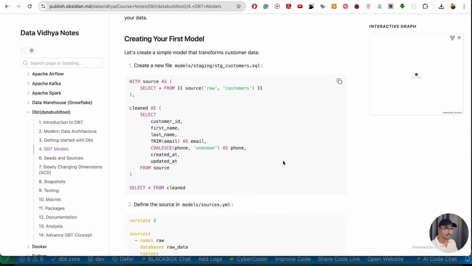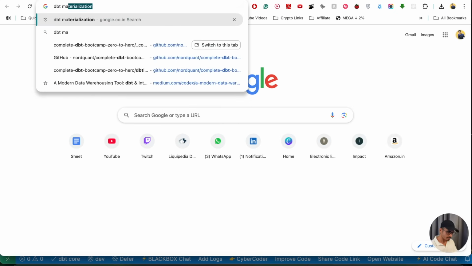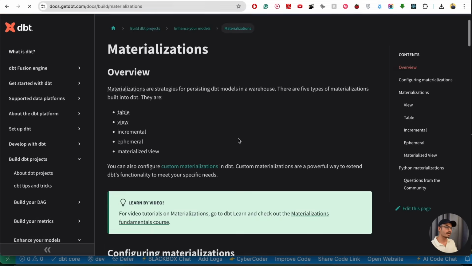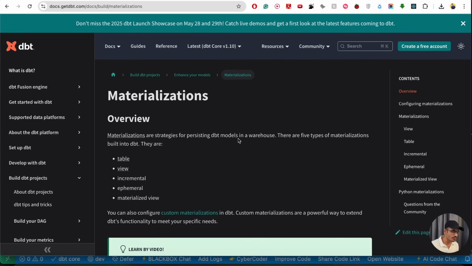So we have a concept inside dbt called materialization. If you just go online and search for dbt materialization, you will be redirected to this link, and you can understand the different types of materialization available. We'll refer to this documentation so that we understand. Materializations are the strategies for persisting dbt models in the data warehouse. There are 5 types of materialization available in dbt.